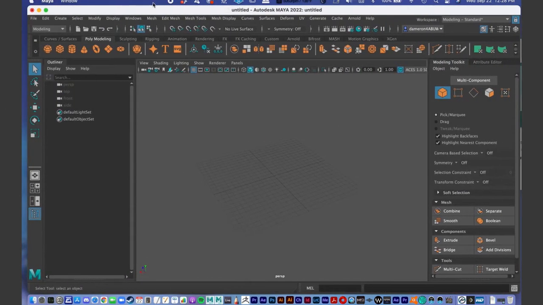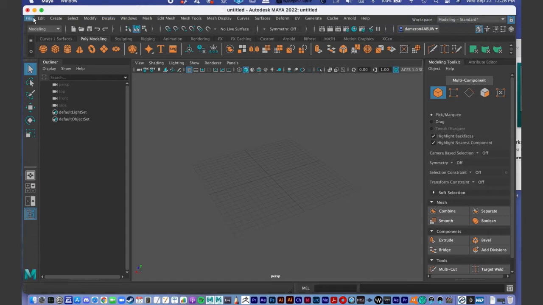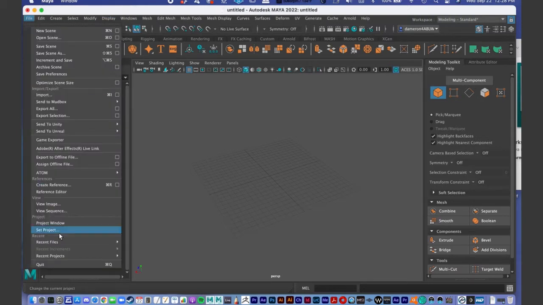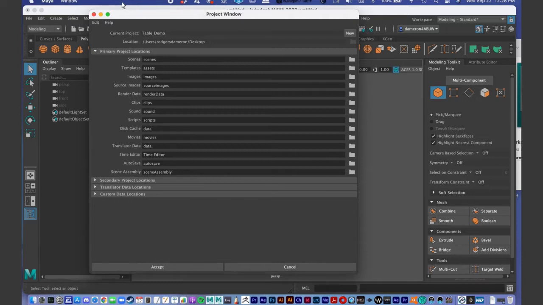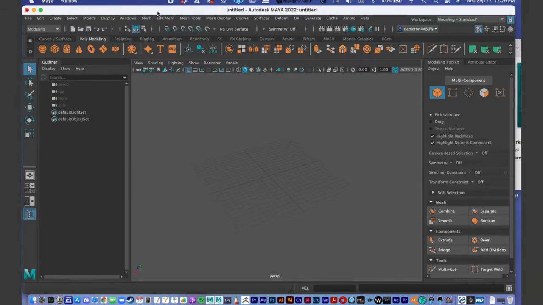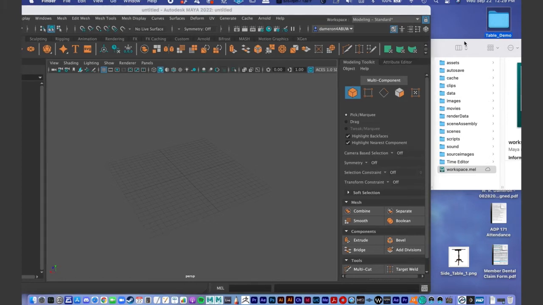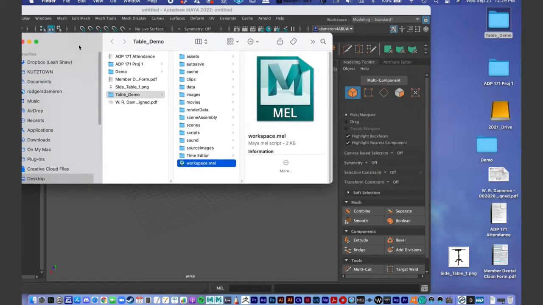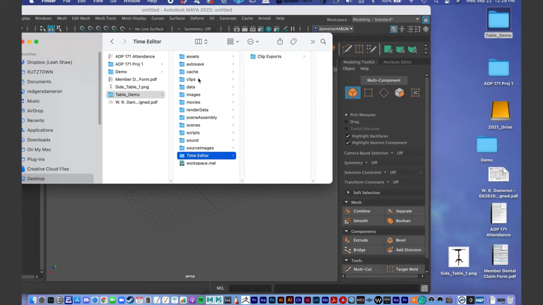So that brings us to the second step of 3. So second step, we go to File, and this time instead of Set Project, we go to Project Window. So we go to File, Project Window, and here we'll see that it has showed up Table Demo on the desktop. We have all these folders, those look good. So we'll press Accept, and now under Table Demo here, we'll see that it is populated with all the folders that we need.